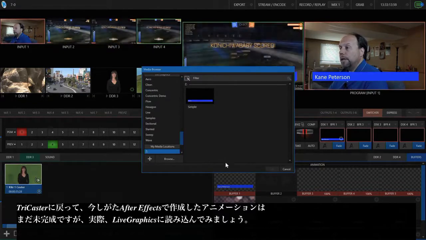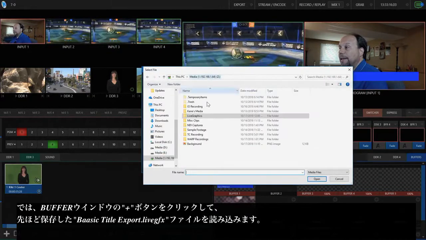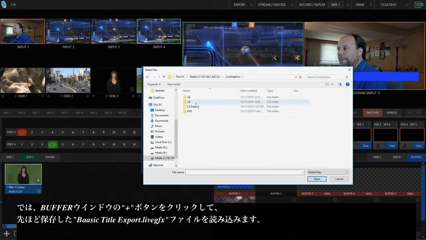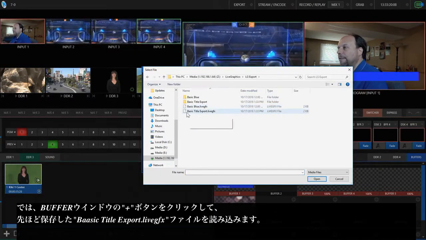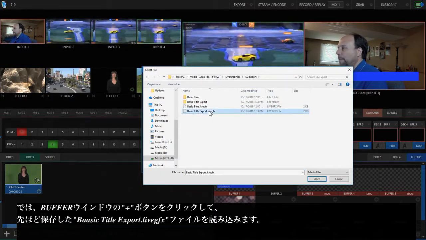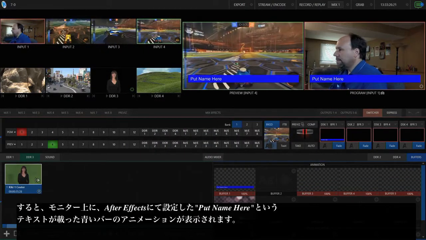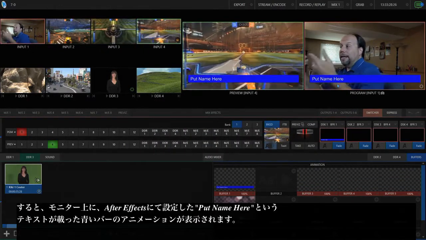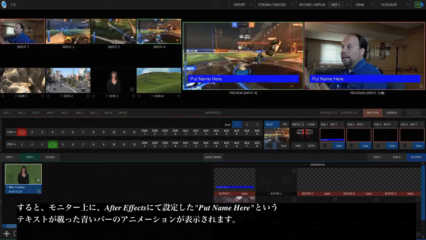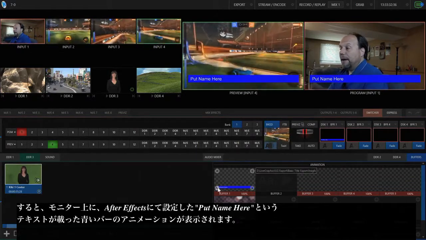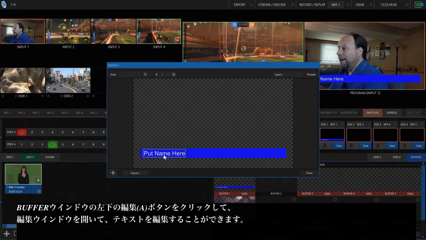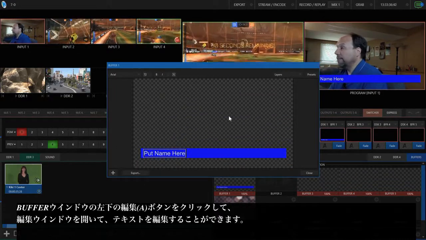So I'm going to go load, and I'm going to go browse and find on the Z drive here, live graphics export. There's the live basic title export. Remember, that's what I saved it as. So I'm going to open that up in here. And you can see that it just animated that on, right? And it says put name here because that's what it said in After Effects. And if I click on the edit button, I could edit what that text says just like I wanted to.